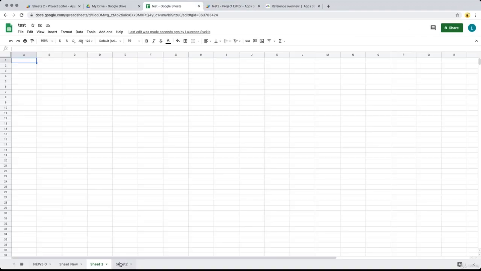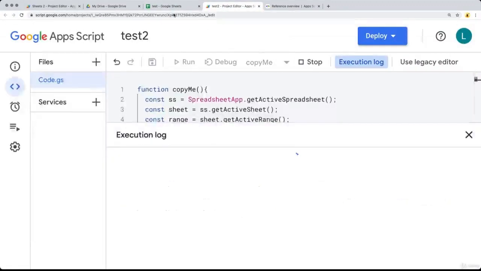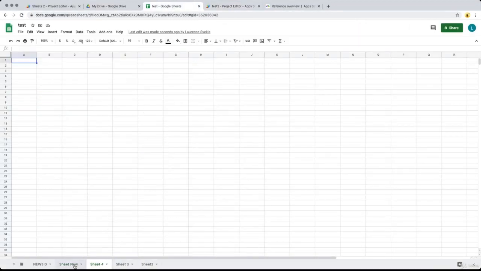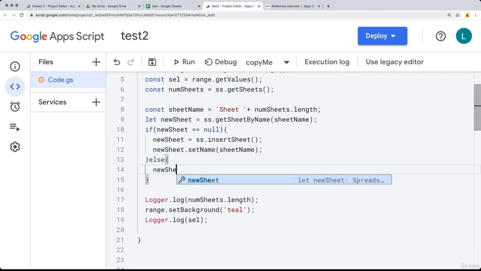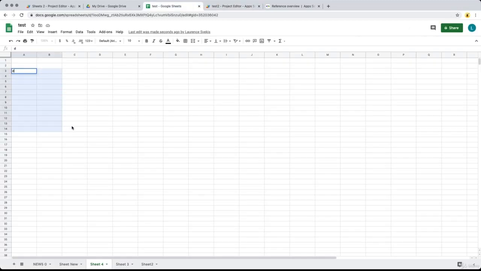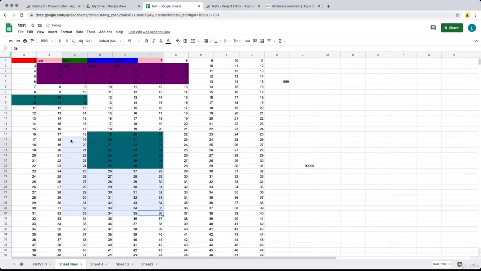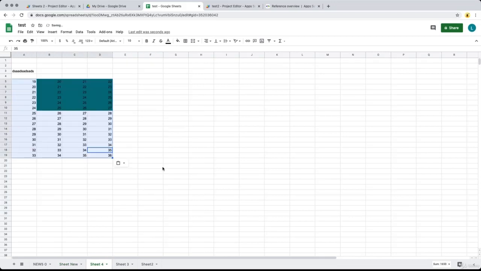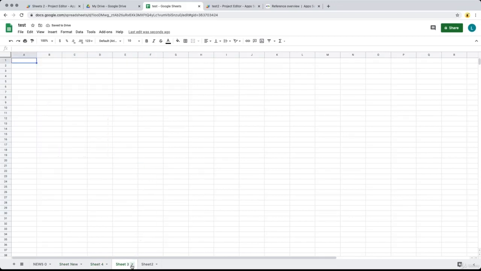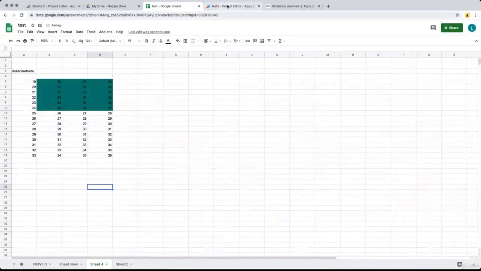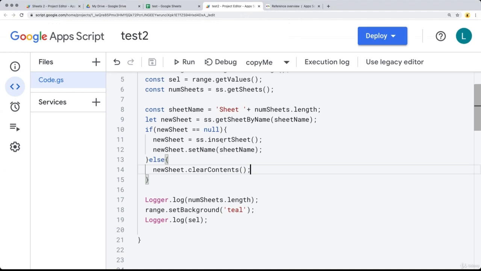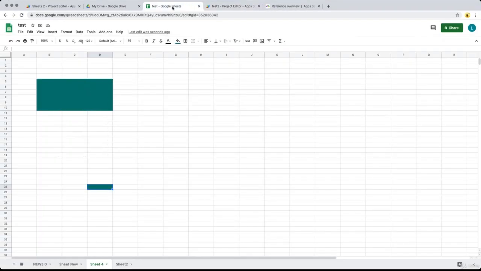So let's run, and it created the new sheet. So sheet number 3. Run it again. Should create sheet number 4. So it's adding in sheets. And otherwise, the new sheet and clear the contents of the sheet. So I'm just going to add some content into sheet 4 and delete out one of the sheets. So now when we run the script, it should try to create sheet 4, but it's going to see that it's already there, and it will clear the contents contained within that sheet.